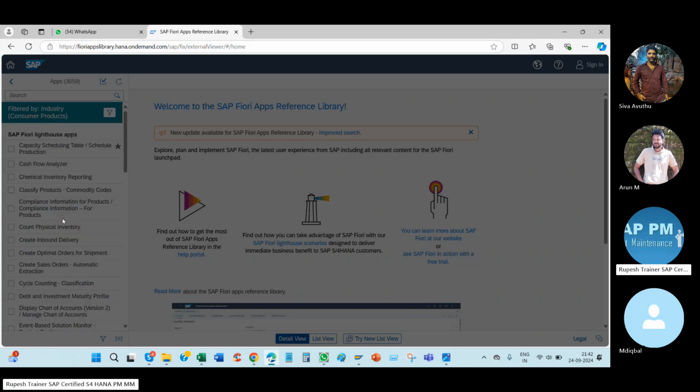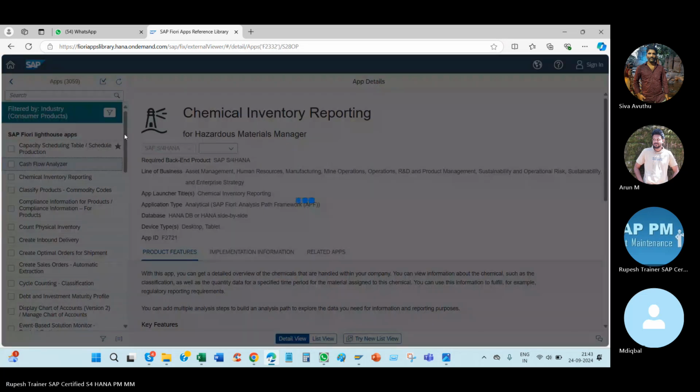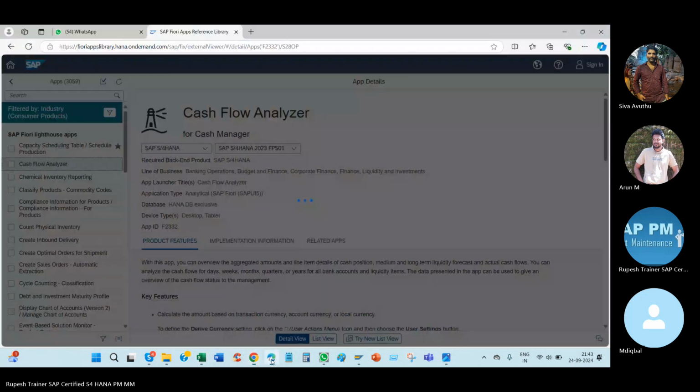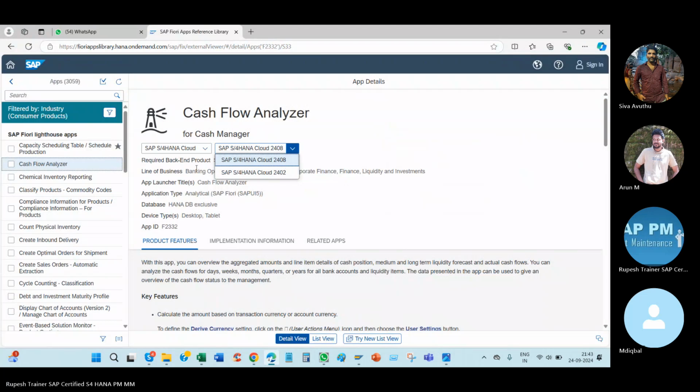We'll see. So here, this is only cloud. You can see this is on-premise, this is cloud. In cloud, there are only two versions. They won't ask the number, I'm just telling you: in cloud, only two versions, 2402 and 2408.